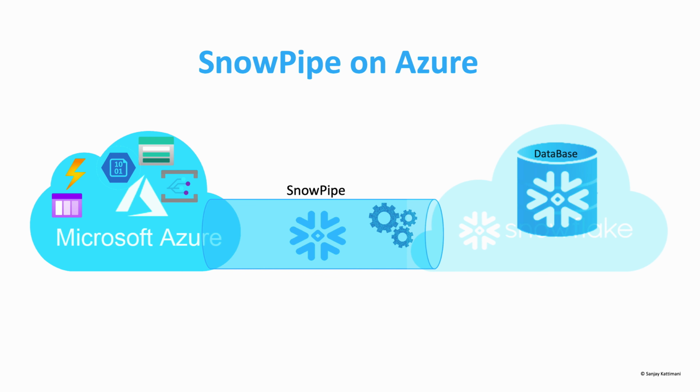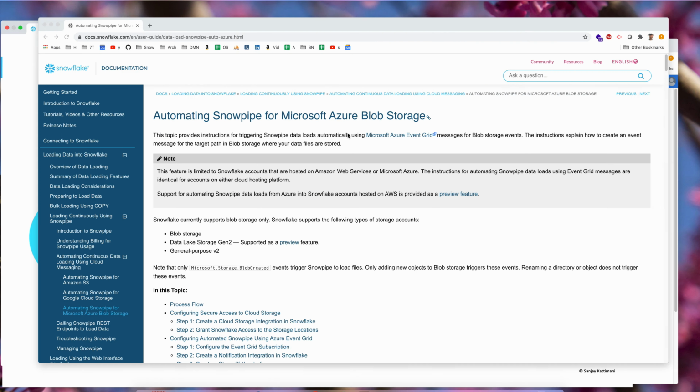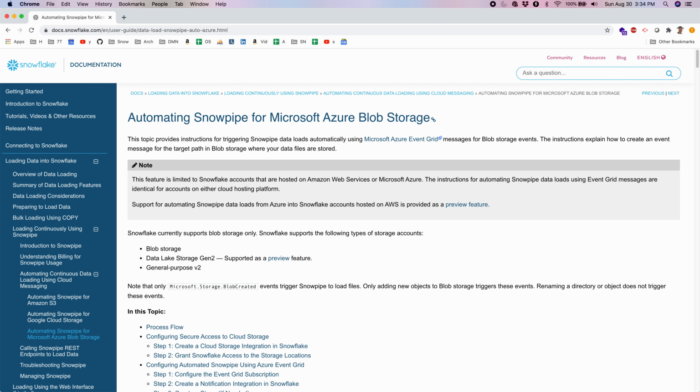In my previous SnowPipe on AWS video, I discussed SnowPipe in detail. And today we are going to look at Azure's version of the same SnowPipe with auto ingest feature. If you're going to use SnowPipe on Azure with API or manually ingest the files, or if you'd like to implement the SnowPipe using command line interface and PowerShell, please follow the instructions on this page. I'll provide the link in the description of this video.